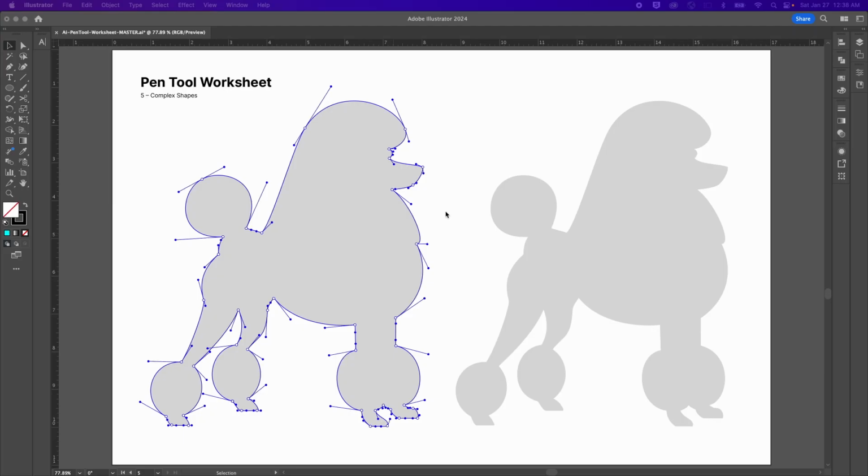Now it's time to put our skills to the test. So here we have a really complex shape. I'm going to walk you through a few pointers and tips, and then I'm going to let you go on your own and trace this poodle.